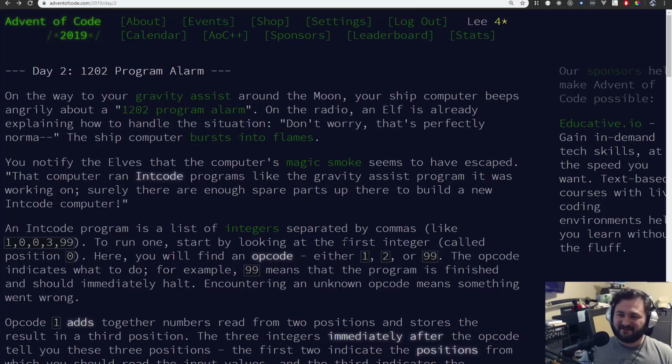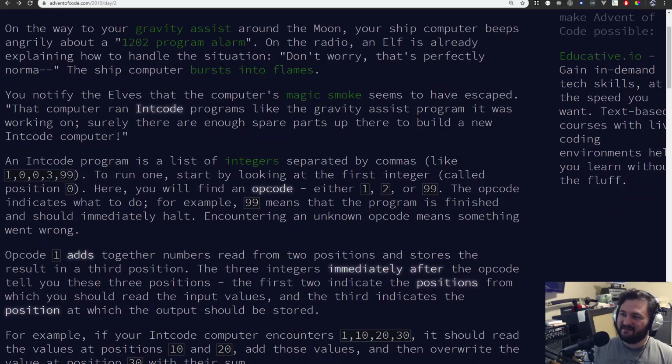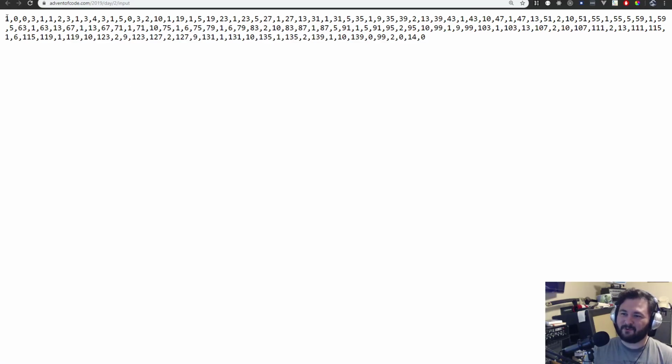They were talking about 1202 program alarm, and I had to read this about 800 times today. But basically, you're working with something called an int code. So here's the input for this. You're going to work with this array, right? And you're going to parse this array in groups of 4.